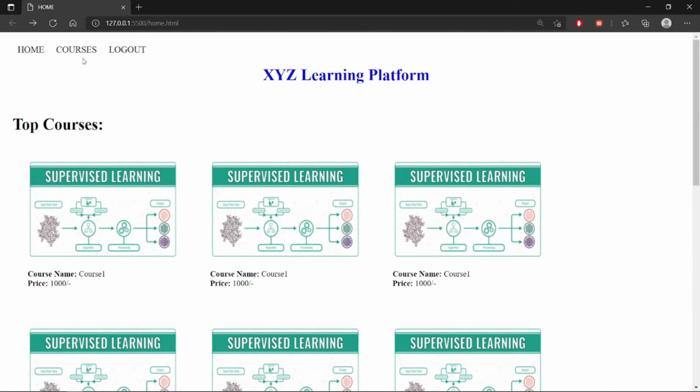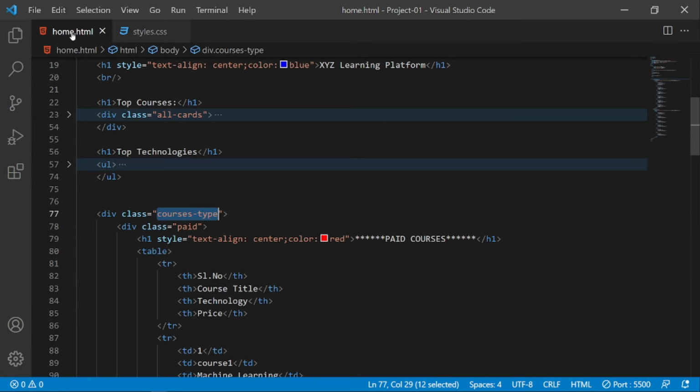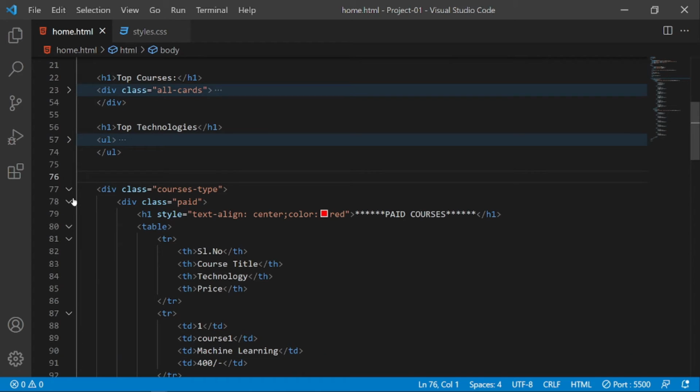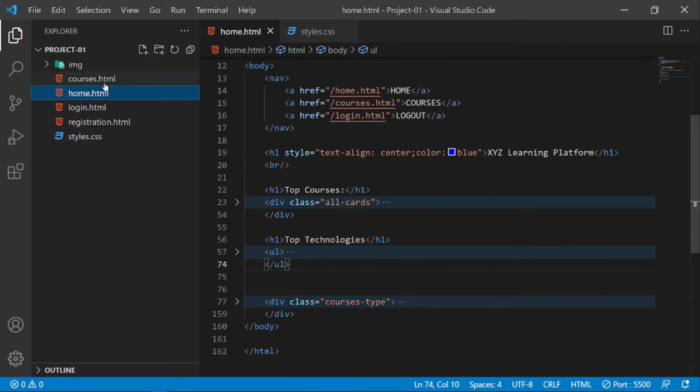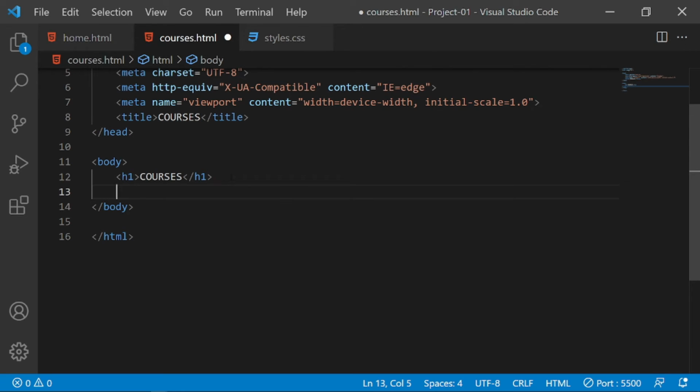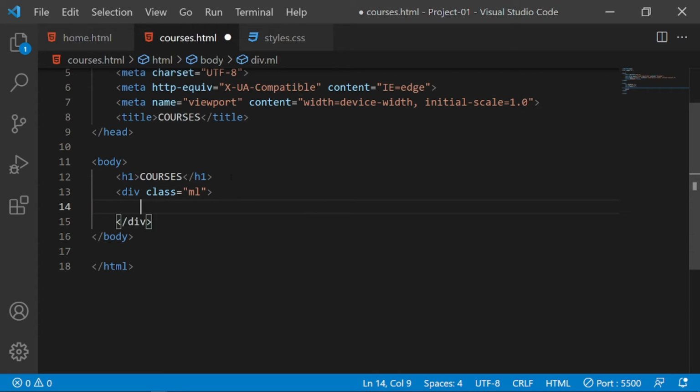And now we'll move on to the courses part here. If you click on the courses here, nothing is displaying. We'll display all the courses which are available here. I'll minimize it for now, and now we'll go to the courses part here. Okay, now we'll create a div with class name ml, that is machine learning. And inside this, first we'll create one heading h1, and we'll name it as machine learning.